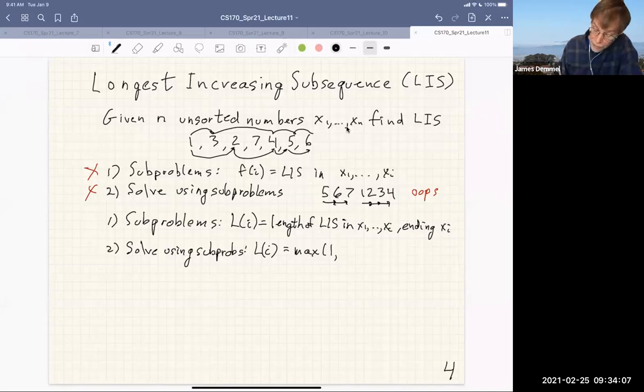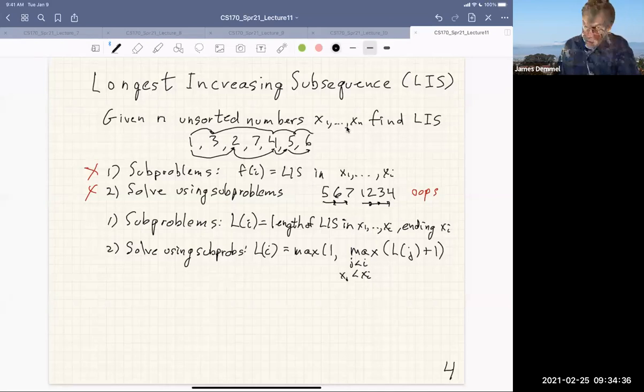Well, I'm going to have to look at all the lists that I've created before. So I'm going to look over all these shorter lists, that's j less than i, and I'm going to take the length of that list and add 1 to it. But there's a condition. When am I allowed to add x sub i to the next list? It's only if x sub i is bigger than x sub j, if adding x sub i keeps it an increasing subsequence. So let me add one more parenthesis there. That is going to be how we solve.